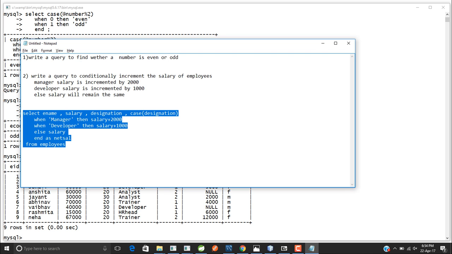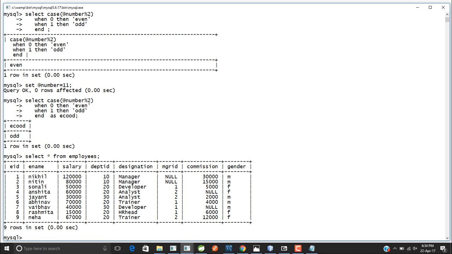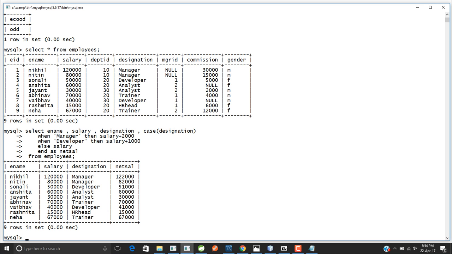Let us see if it works out or not. I've just copied it, and I'll paste it and run it. Okay, so now you see Nikhil over here is a manager. So Nikhil's net salary has become 1,22,000. Why? Because he's a manager and he's getting an increment of 2,000. And Nitin is also a manager. His salary is also getting incremented by 2,000.